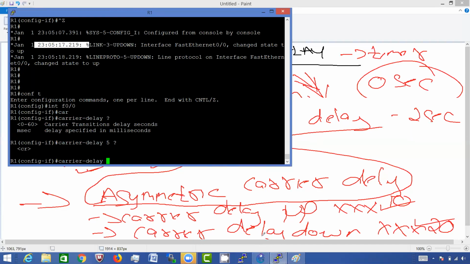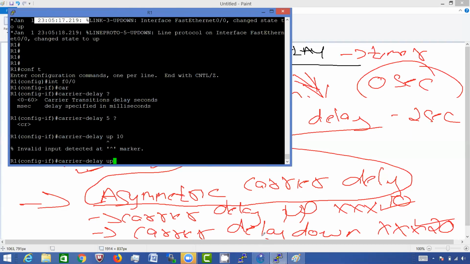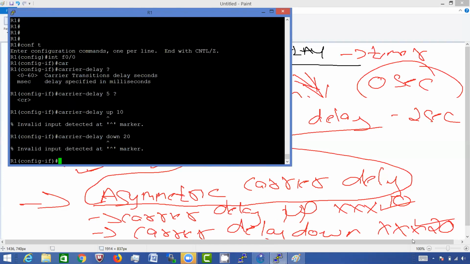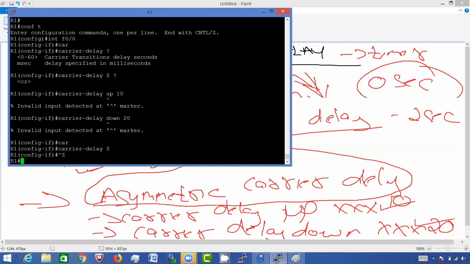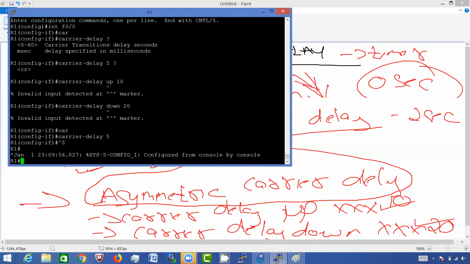But if asymmetric carrier delay was supported over here, what should I type? Up, and I can say 10 seconds, and similarly down, and I can say 20 seconds. So for up my timer is 10 and for down my timer is 20. But if I specify just 5, that means for up my timer is 5 seconds, and for down also my timer is 5 seconds.